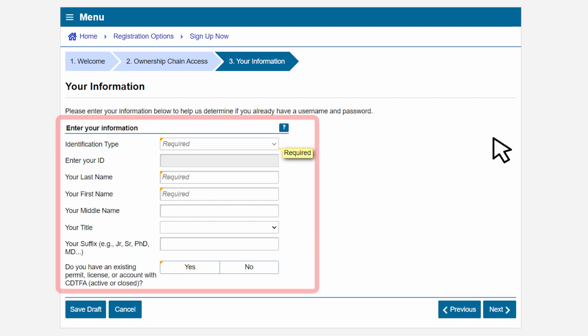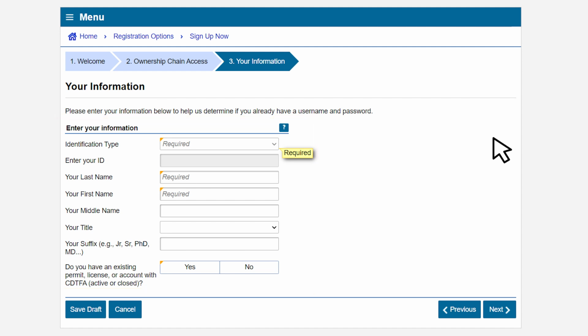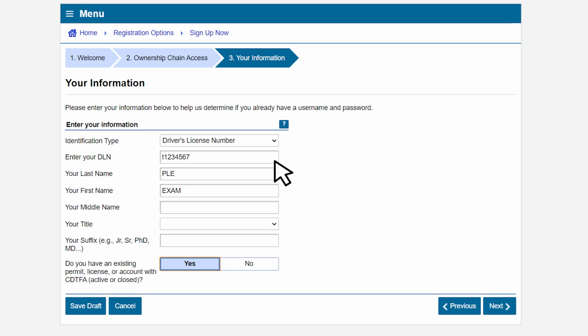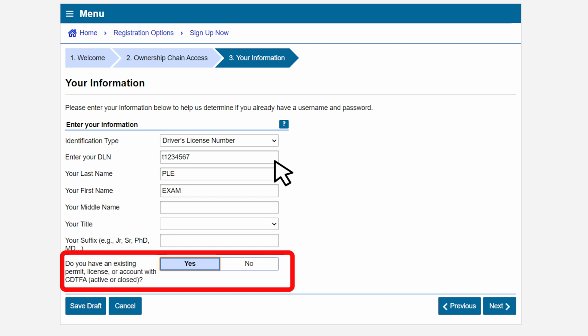Enter the required information identifying yourself one of 6 ways: driver license number, individual taxpayer identification number, non-U.S. driver license number, non-U.S. ID, non-U.S. passport number, or Social Security number. Once you've filled out all the information and specified yes to having an existing permit, license, or account with CDTFA, click Next.